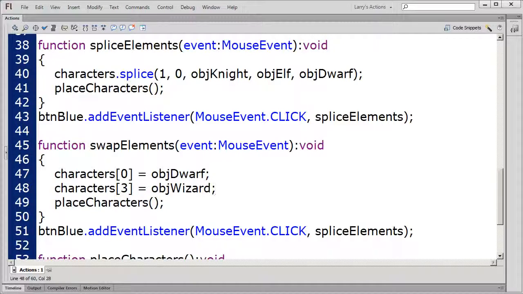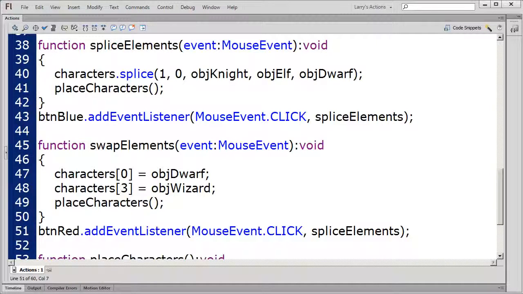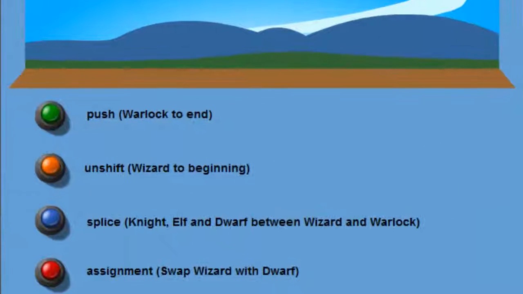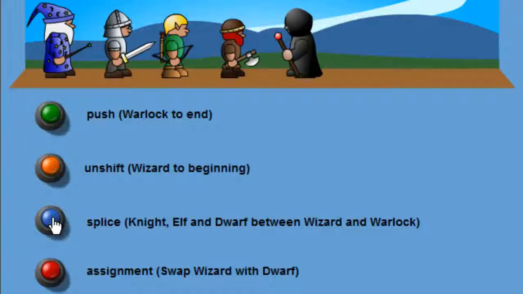Finally, I'll replace BTN Blue with BTN Red and replace splice elements with swap elements. Then I'll test the movie. I'll push the warlock to the end of the array. I'll unshift the wizard to the beginning of the array. Then I'll splice the knight, elf, and dwarf in between the wizard and the warlock. And finally, I'll swap the wizard with the dwarf using the assignment method.